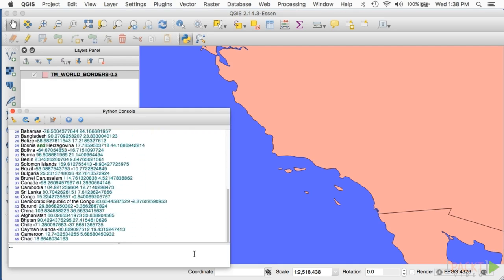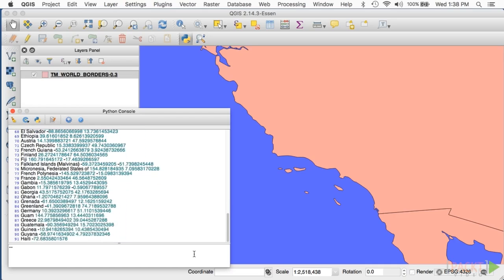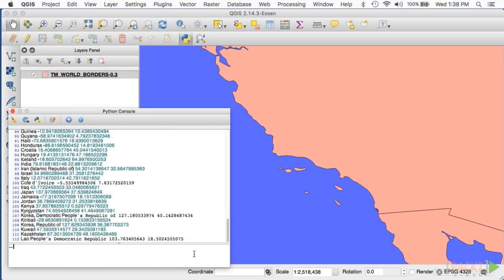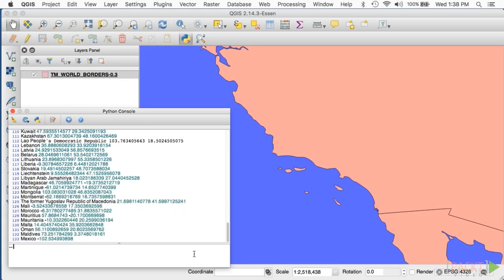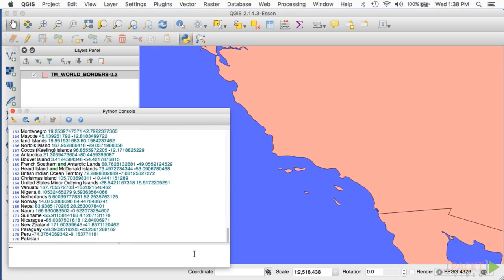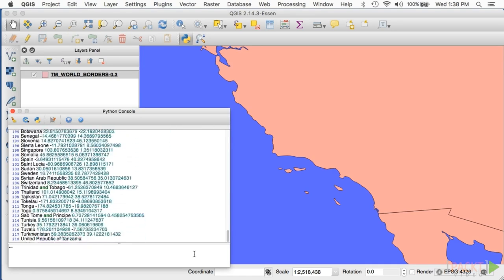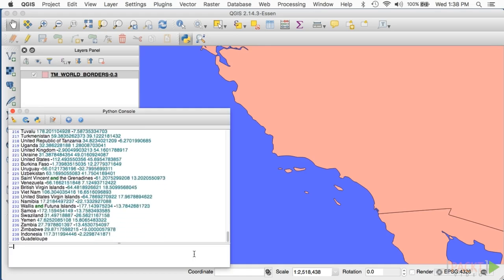As you can see, the Python console isn't the fastest for printing out information, but it's calculating and displaying the name and centermost point for every country in the world. Now there's a lot more we could do with the console, of course, but this gives us a taste of what we could achieve.